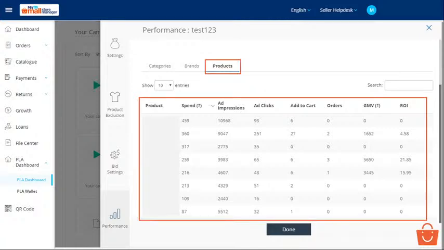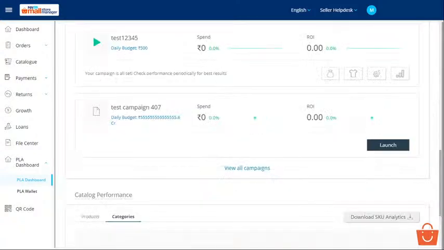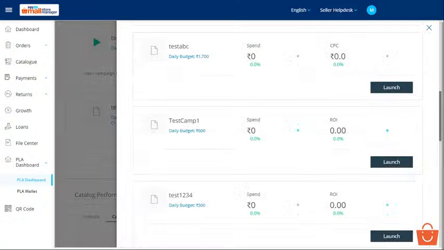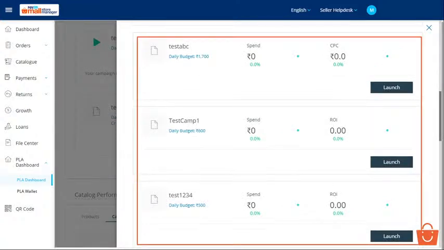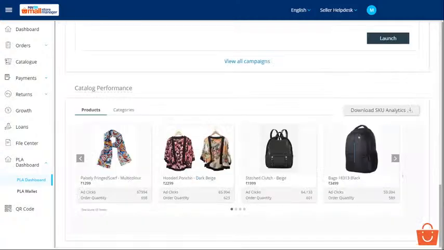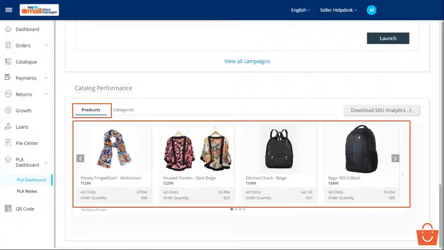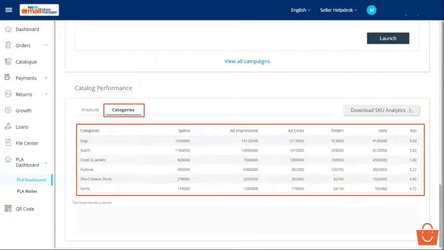Now, if you want to check your previously created campaign, click on View Campaign, View All Campaign to see all your recent and previously created campaigns. The second last section in the PLA dashboard is Catalog Performance. Here you can view product level and category level details of your PLA campaigns. To view product level details, click on the Products tab. And to view category level details, click on the Categories tab.